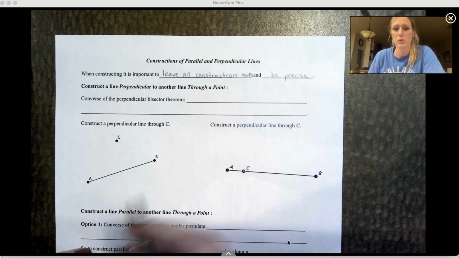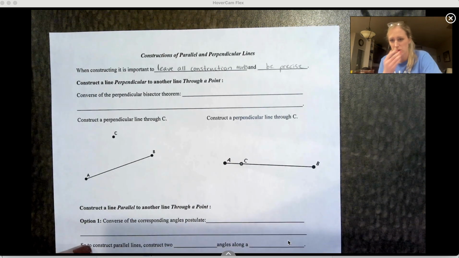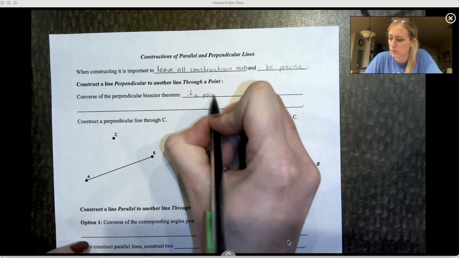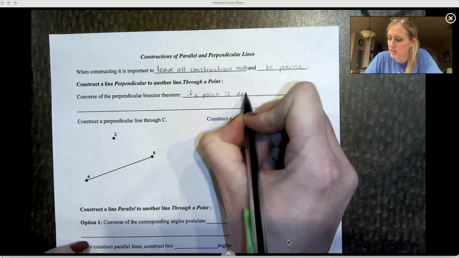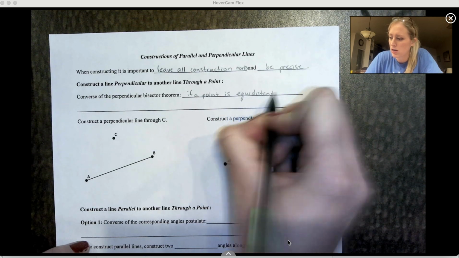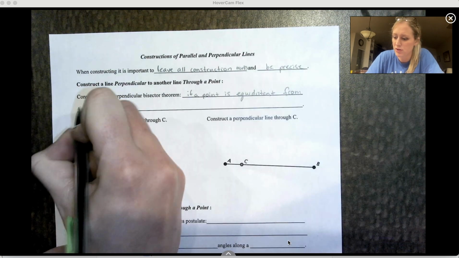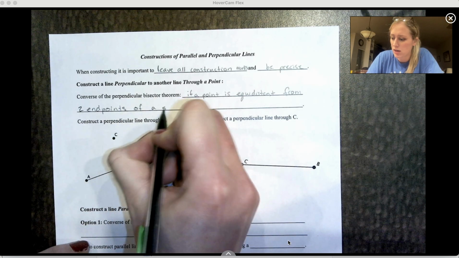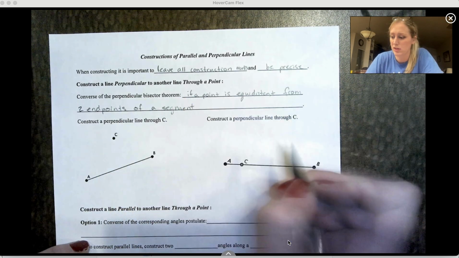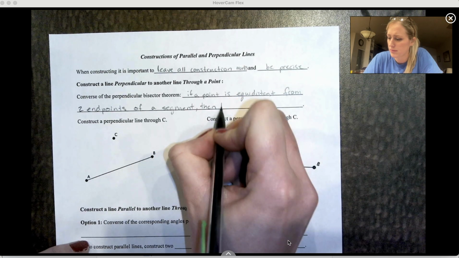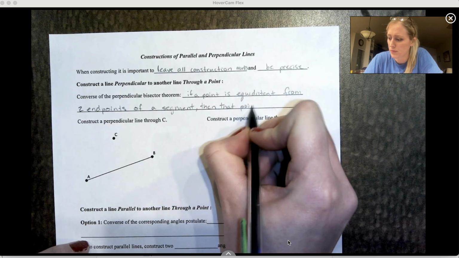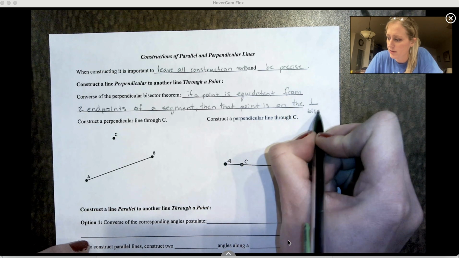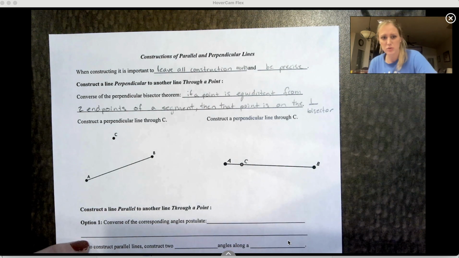Okay, so we're still going to use something very similar to when we created the perpendicular bisector, you guys. If a point is equidistant from two endpoints of a segment, then that point must be on the perpendicular bisector. Okay, so we're going to kind of use that idea again.